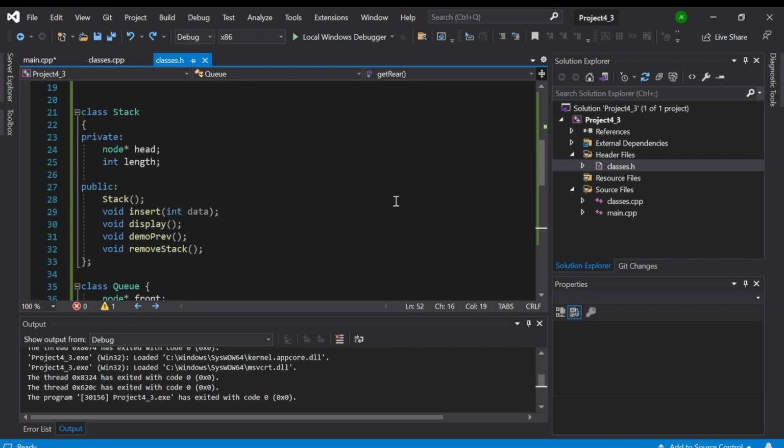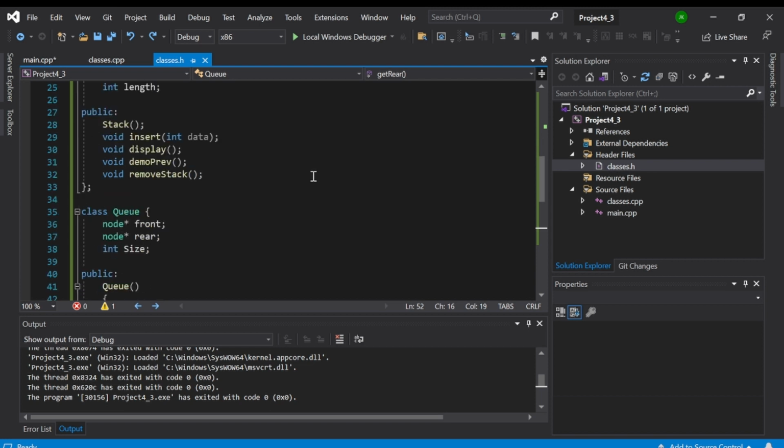Now, the class of stack, I have a node called head, and that's always going to point to the front of the node basically. And then I have an integer called length, and that's going to basically give me the length of what I need. So we have a constructor, stack, and then we have an insert, a display, and then we did the demo previous, and then the remove stack. So I kept these in here, but we're just using the display and the remove stack and the insert.